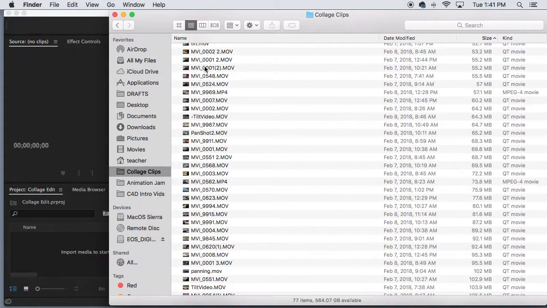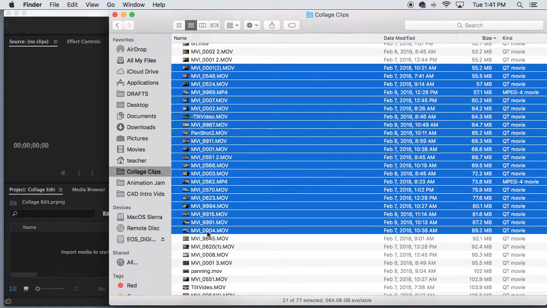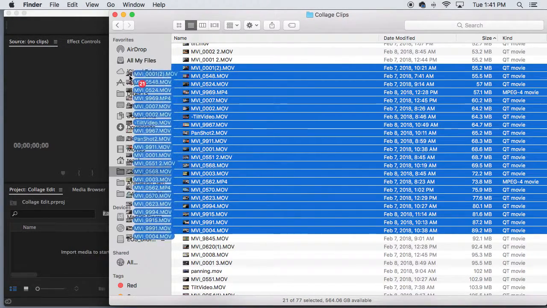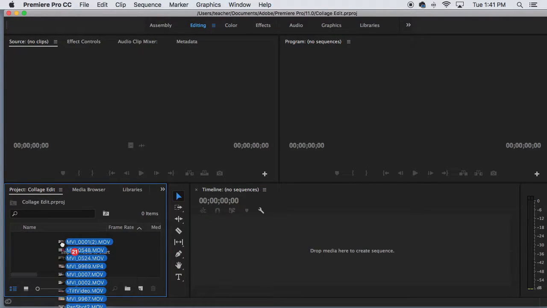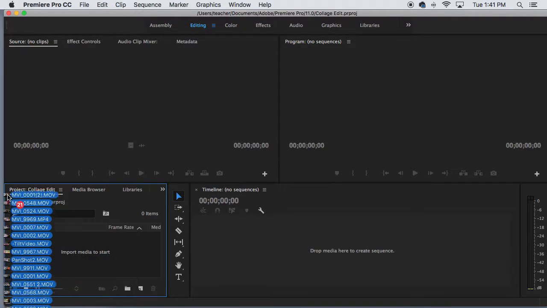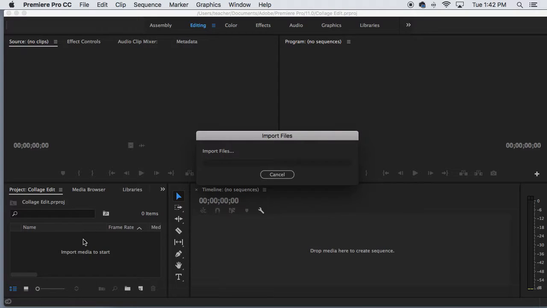To do that, I'm going to click on my first clip that I want to import, hold the Shift key, click on the last clip, and you can see now I've got 21 of 77 selected. That's good. That's enough. Plenty. Now click and drag it and drop it in this window. You might have to wait a second. Ideally, you see this blue outline pop up. Let go of the mouse, and that means that you have successfully imported files into your project.